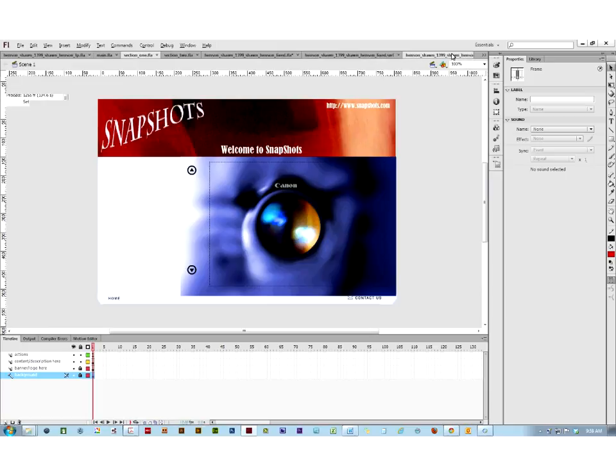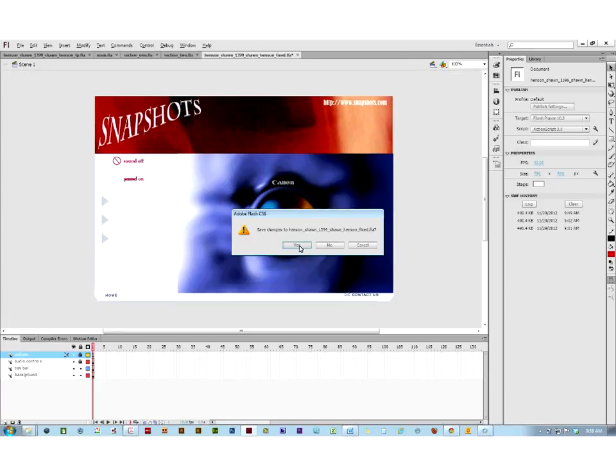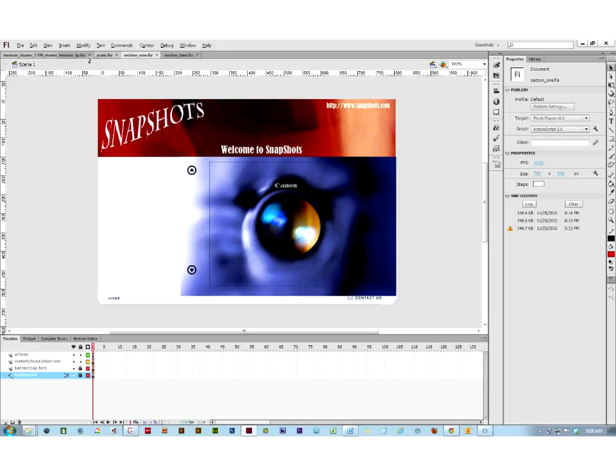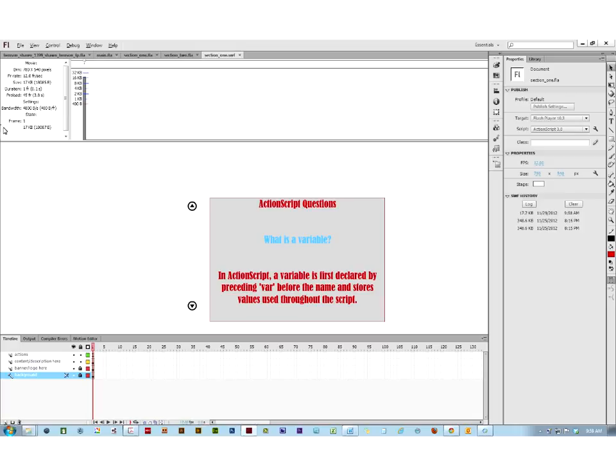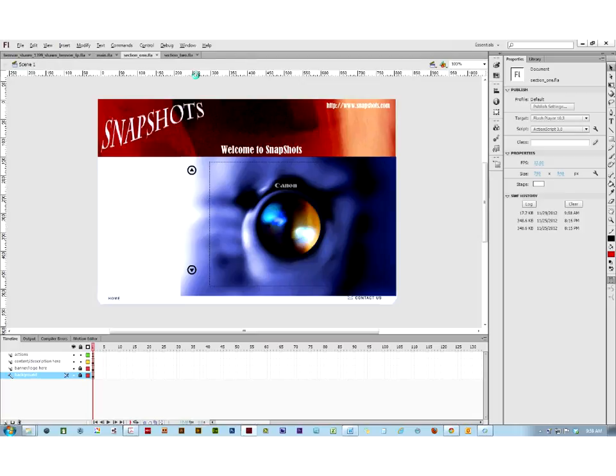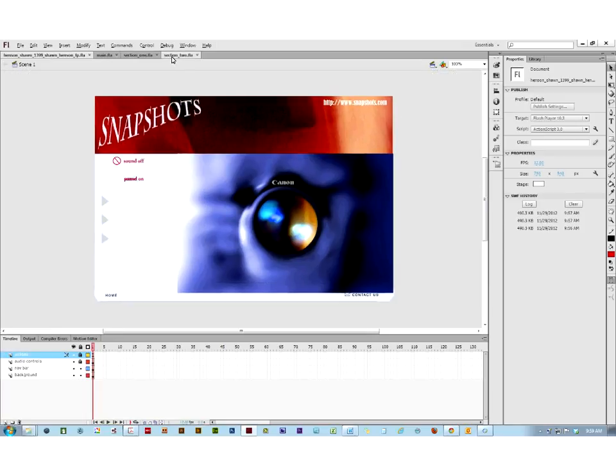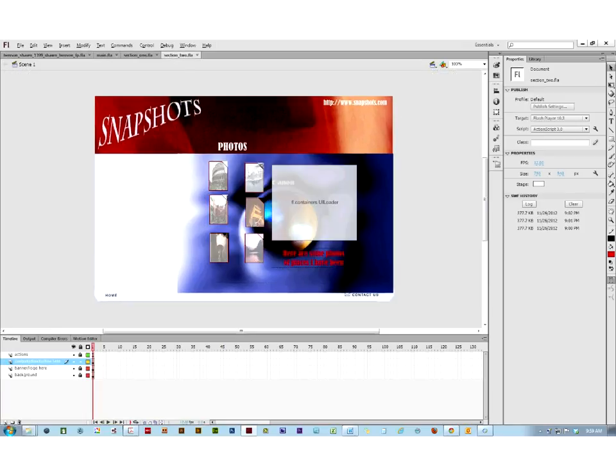I'll test it. It's creating an error because all these other movies are open here. So let me close some of those, and go back to section 1 and test it again. Okay, so now we're not seeing that background layer. That's what we wanted. Because if you do see the background layer, then the navigation controls that are coming from the base movie are not going to show up.